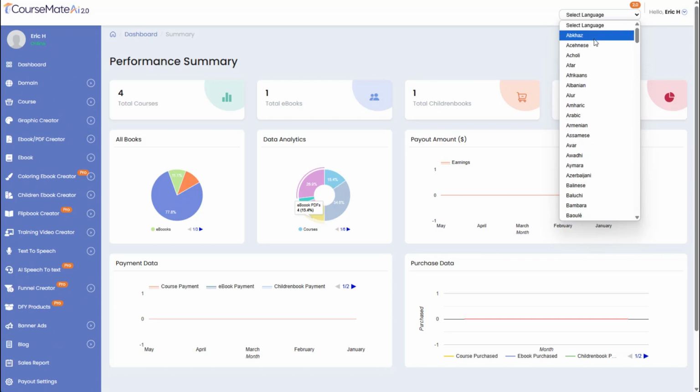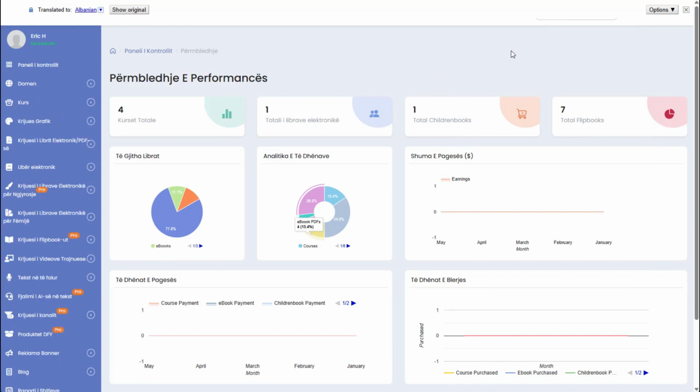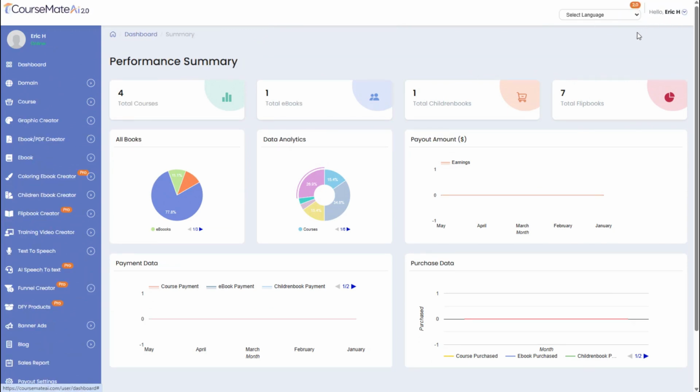So for example, let's say we want to view this site in Albanian. With one click, now the menu, the navigation, everything is in Albanian. So if it's easier for you to work in your native language, you can now do that. For now, I'm going to turn off translation and go back to English.